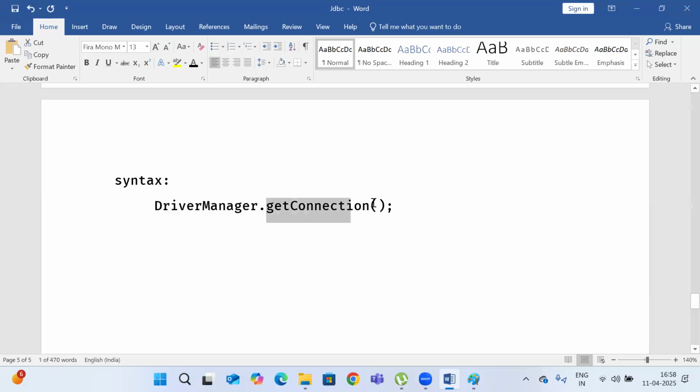DriverManager is a class, getConnection is a static method. So static methods can be called directly with the class name, because you know, static methods belong to the class, not to an object. Am I right? Static methods belong to the class and not to the object.